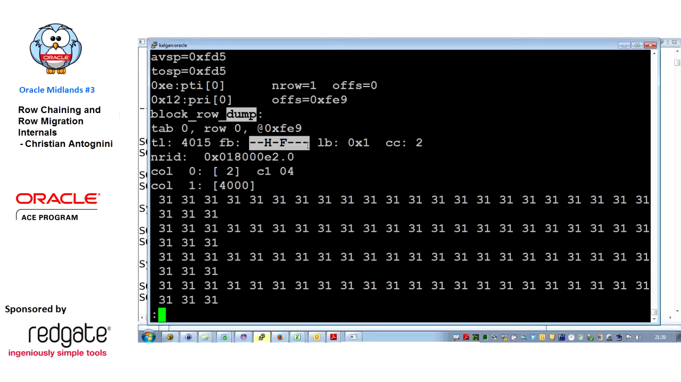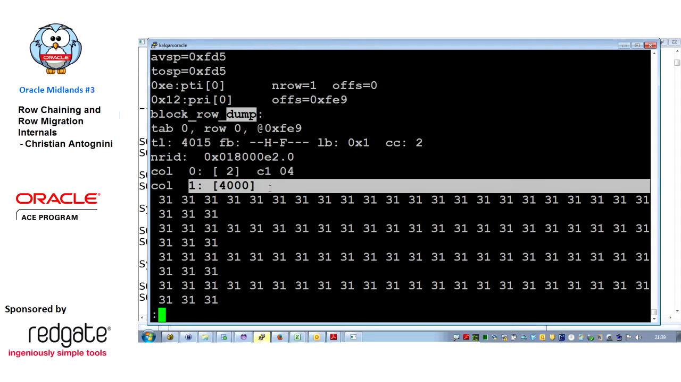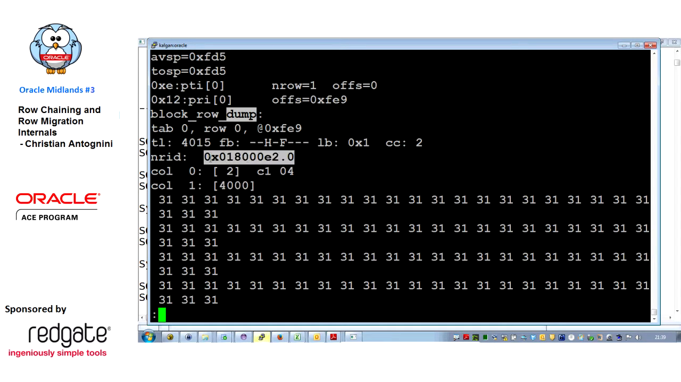If you have a migrated row, you must have the first and last flags in the same piece somewhere. If you have a chained row, it's not the case, because the first cannot be the last piece. So in this case, it tells us I'm locked by somebody. 2 columns are stored in this block. The first column is the ID, and the second column has 4,000 bytes of data. And the other 3 columns are stored somewhere else.